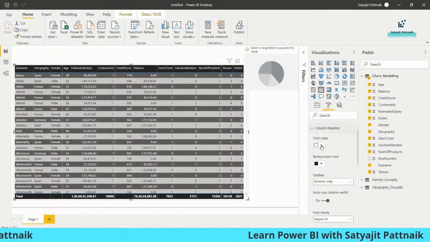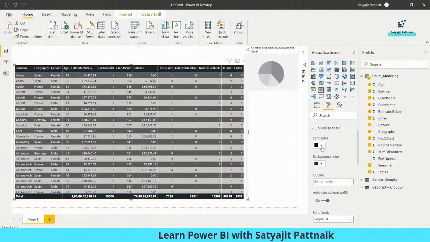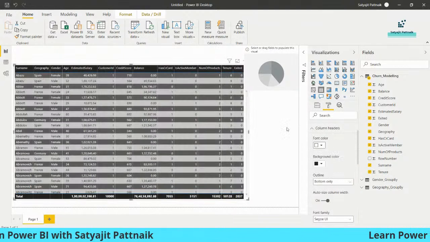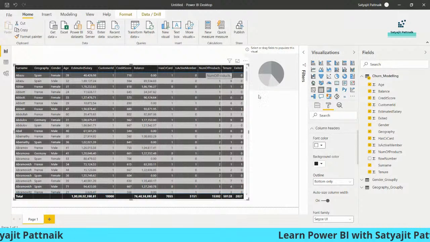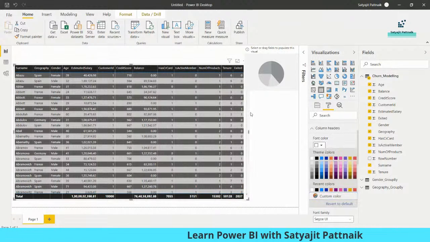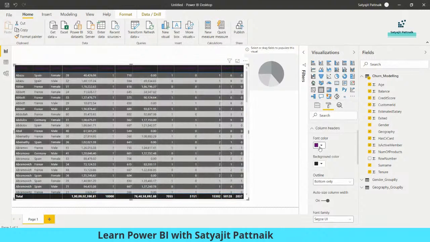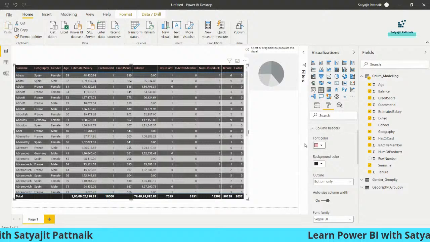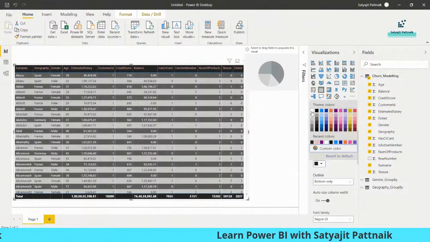Column headers, font color. You can just quickly change it. You can see how the values are getting changed, right? It's white right now. If I just change it to purple, this is how the changes look. Now obviously it's not looking good because the background is black, right? Now you can change your background color as well.